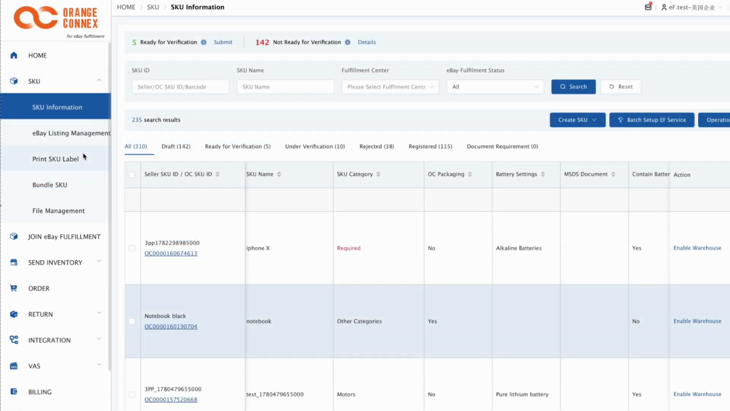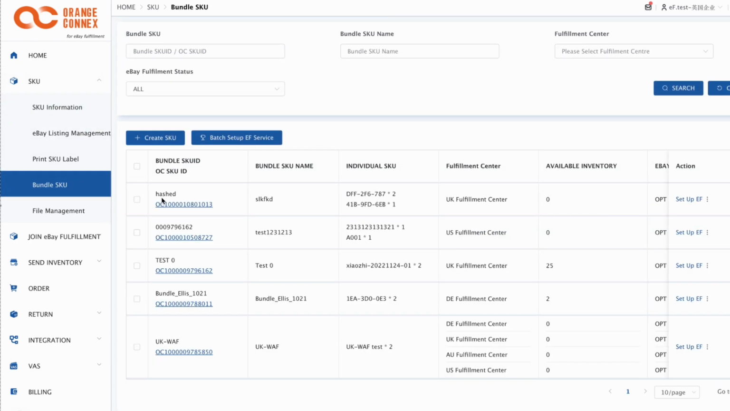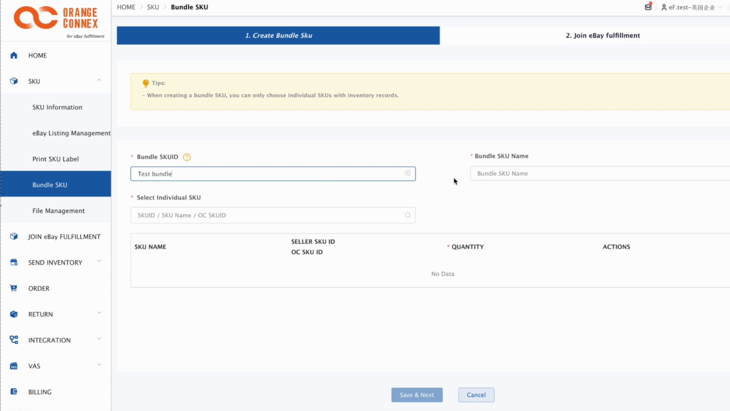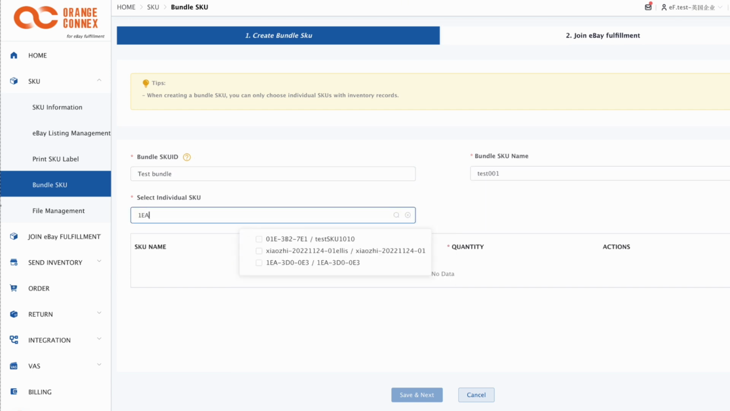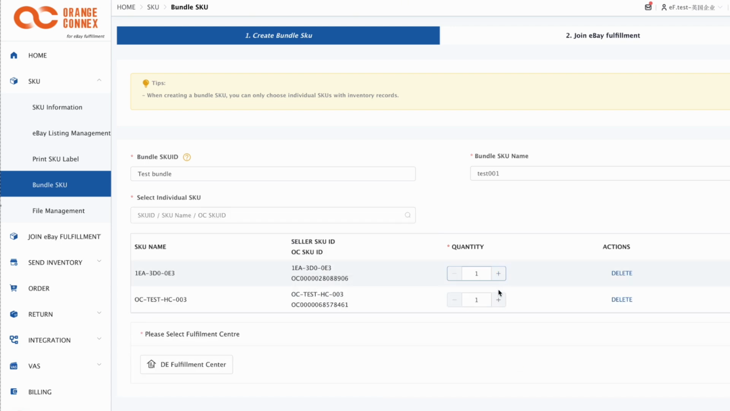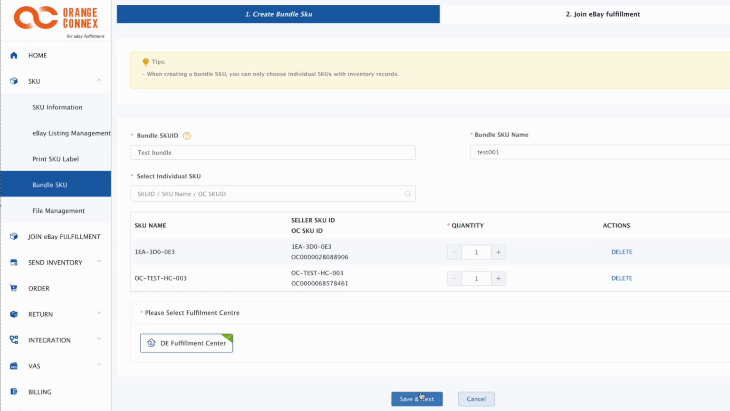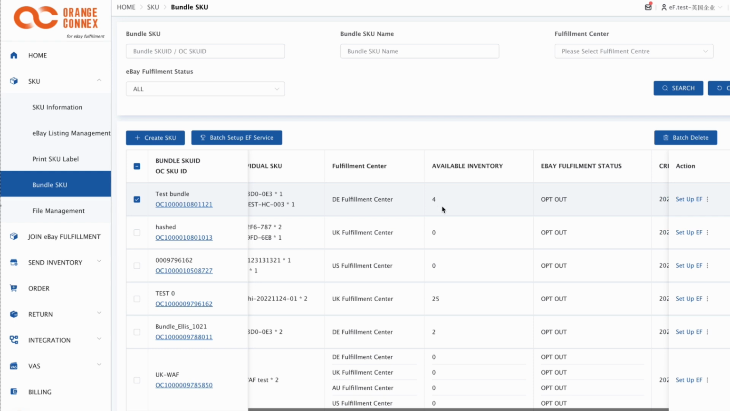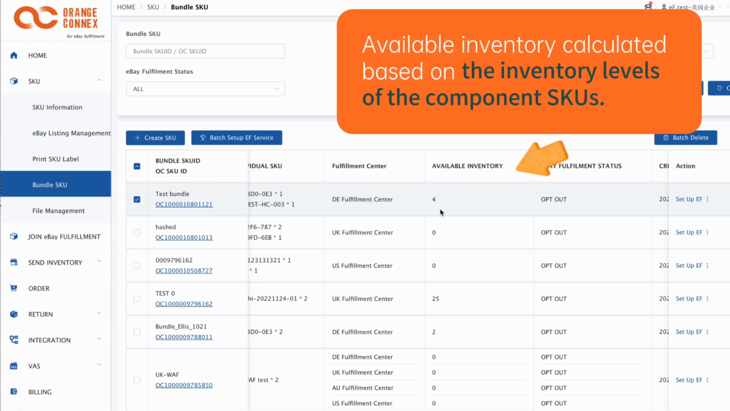To create a bundle SKU manually, navigate to the Bundle SKU section and select Manually Create. Enter the required bundle information, then select the individual SKUs and specify the quantity of each SKU to be included in the bundle. Once complete, click Save. The bundle SKU will be created immediately, and the available inventory will be automatically calculated based on the inventory levels of the component SKUs.